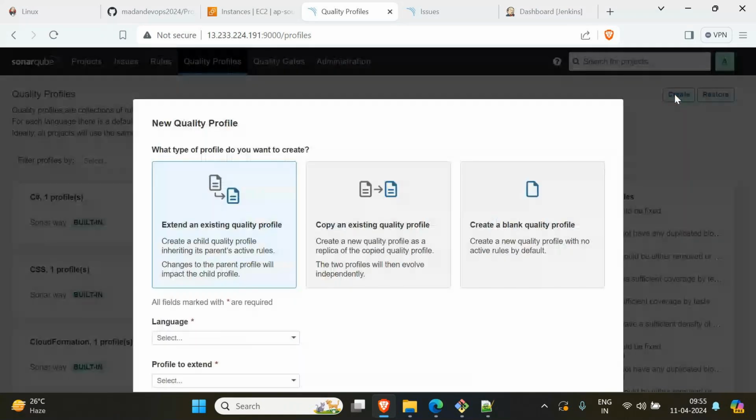Then it's saying new quality profile. What type of profile do you want to create? Extend an existing quality profile, copy an existing quality profile, or create a blank quality profile. Create a new quality profile with no active rules by default. So this is one. Create a new quality profile as a replica of the copied quality profile. The two profiles will evolve independently. So we have three types. As per the requirement, whatever the developers say, we have to go with it.